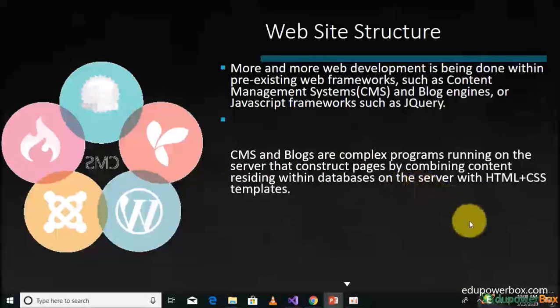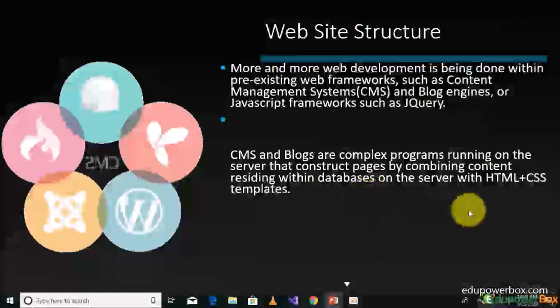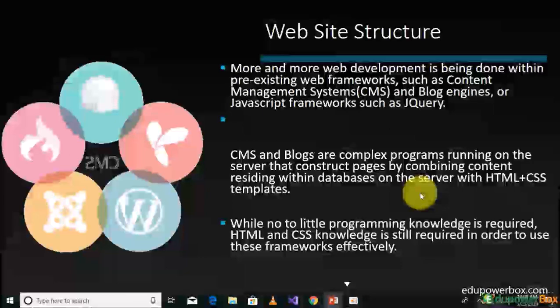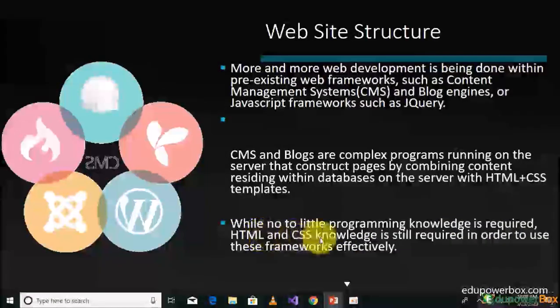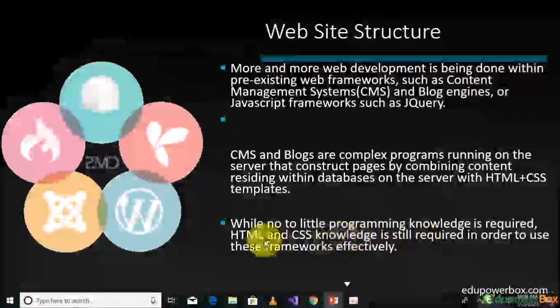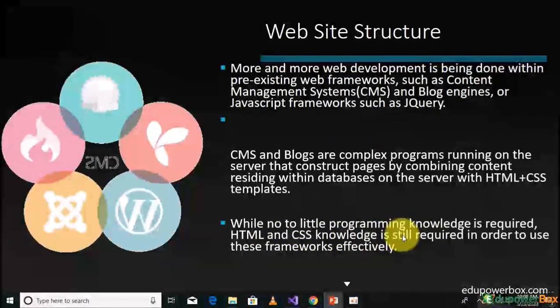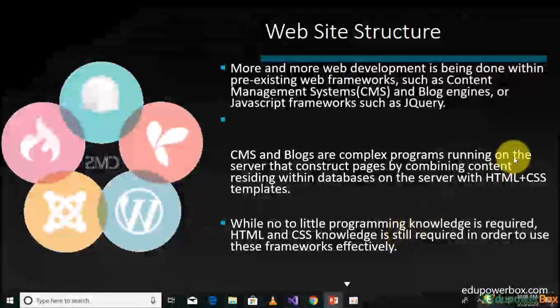CMS and blogs are complex programs running on the server that construct pages by combining content. So even if you want to use a CMS, it is very, very essential for you to have HTML and CSS knowledge, because you might need to tweak one or two things and all that.